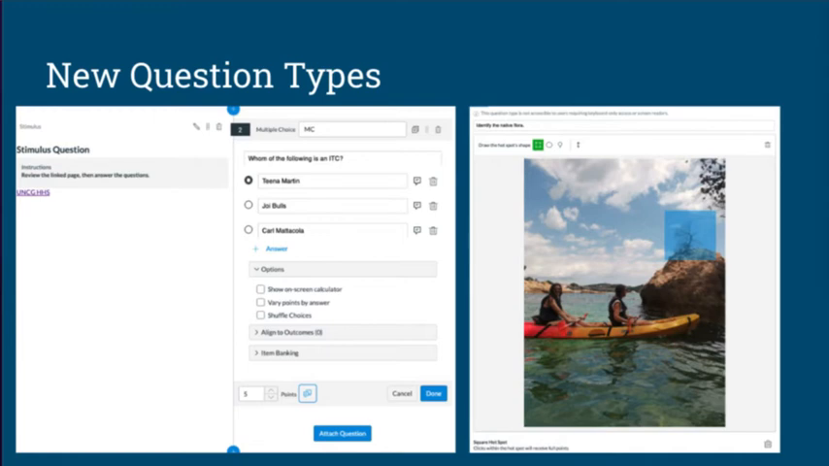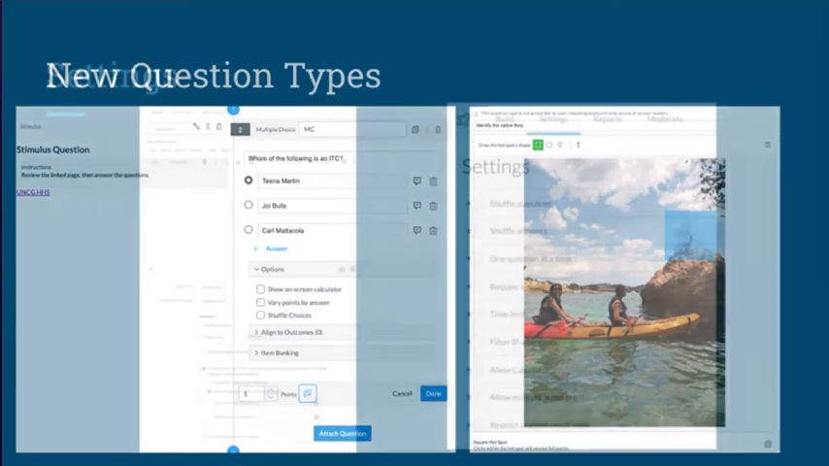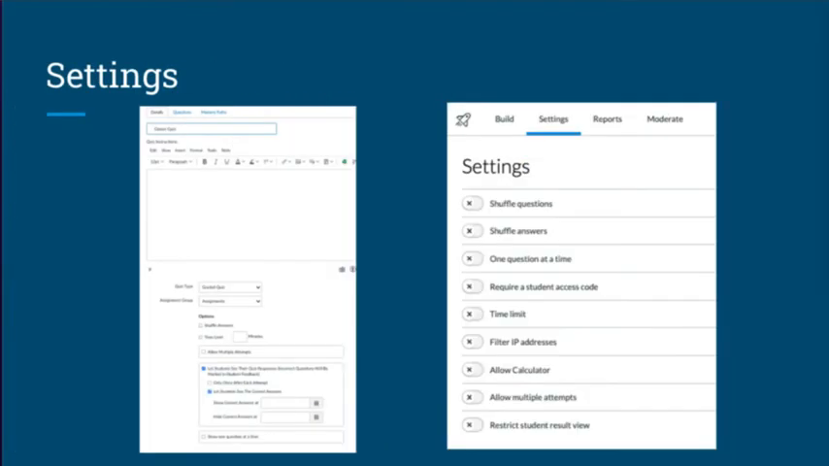The hotspot question asks students to identify a specific area of an image. One thing to keep in mind with the hotspot question is that it will not work with screen readers. If you have students in your class that use a screen reader, you should not use this type of question. All other questions allow students to use screen readers and to tab to different parts of the question to answer, and are ADA compliant.